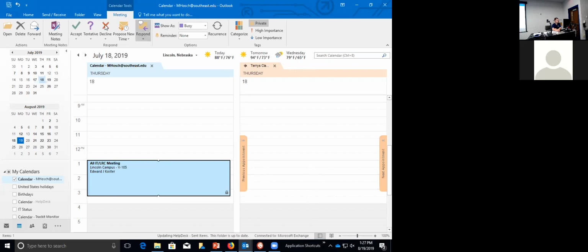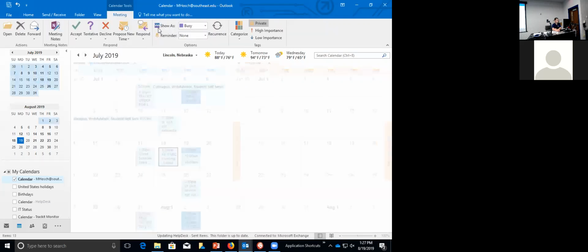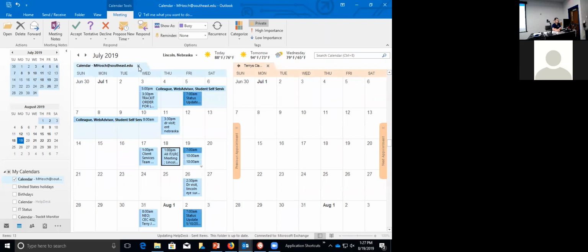Okay. I had a question. Yes. How do you print a calendar in the week and month format?